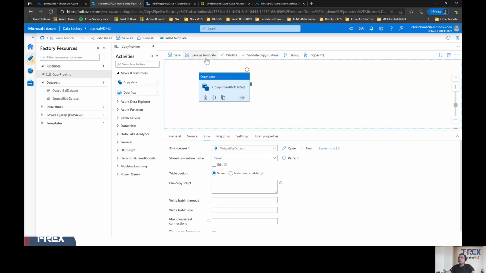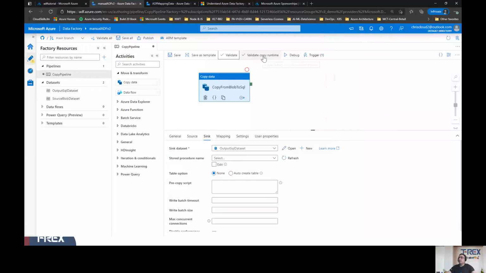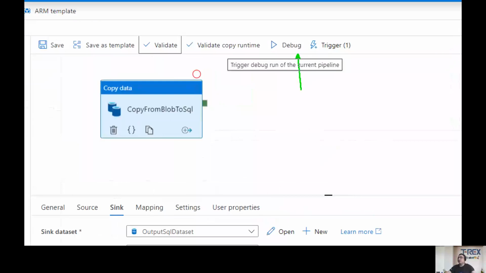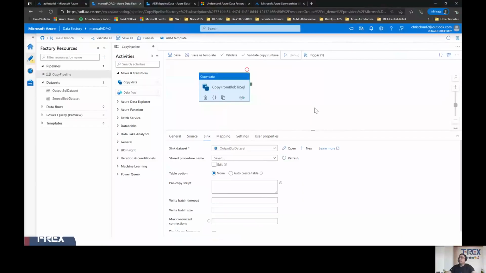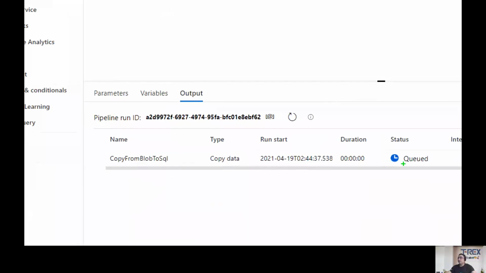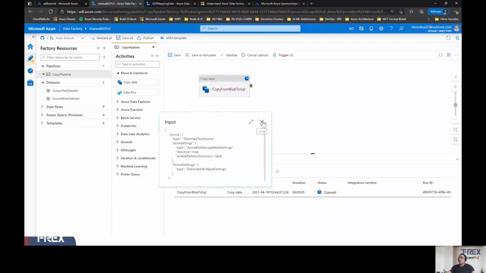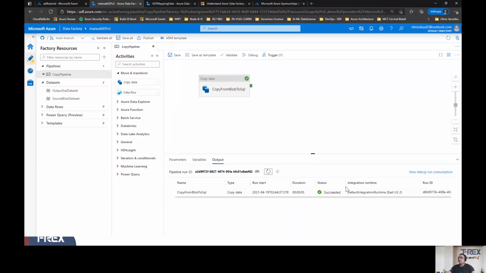What we are going to do here is validate the pipeline to make sure everything is fine by clicking on the validate link on top. Everything seems fine. Then we'll click on debug and see how it works. As you may see, it says it's queued. We can click on refresh here, and it succeeded.